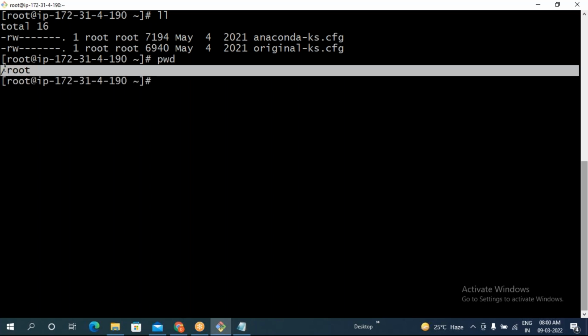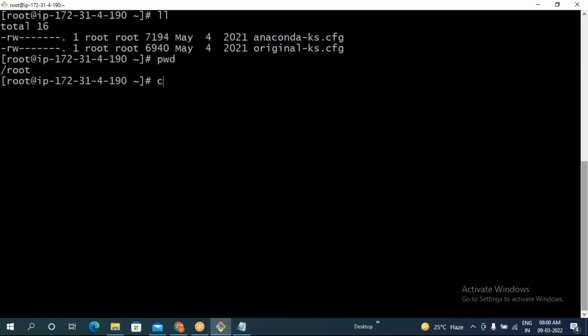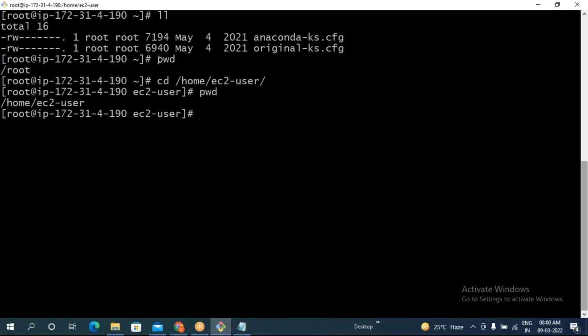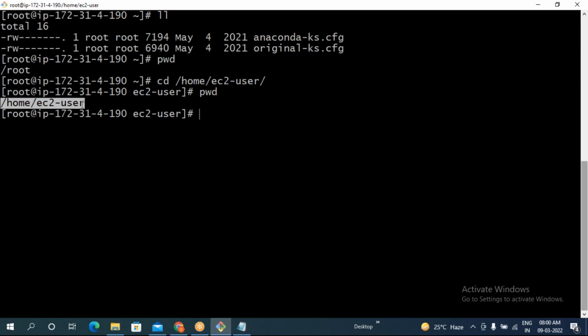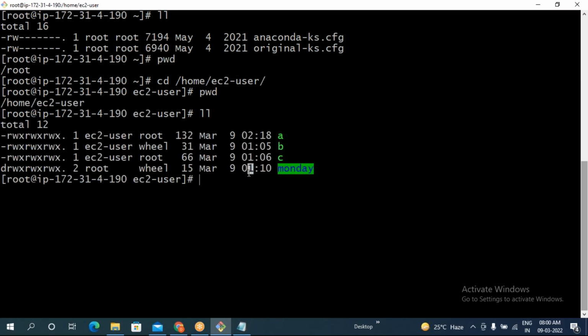I want to go to /home/ec2-user. How to go there? The command is cd, change directory. Where I want to go means /home/ec2-user. Right now you can see where I am. Earlier I was in /root. Now I am in this location. Now let me use the ll command. Now you can see what is here.